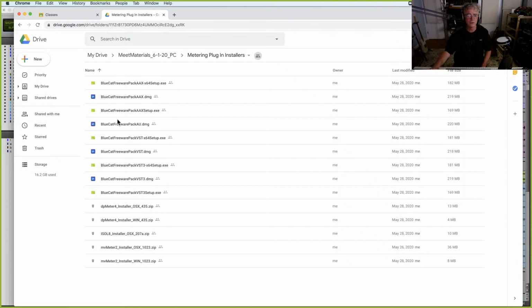So if you've got Pro Tools, you would do the AAX. If you've got it in a PC, you would do it with the .exe. If you've got Logic, you would do it with the audio units, although Logic might have a metering plugin. And if you've got Cubase or Ableton, I believe you would use VST. And if you've got Reaper, I think that's VST as well.